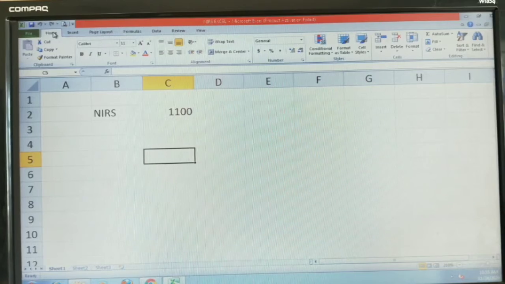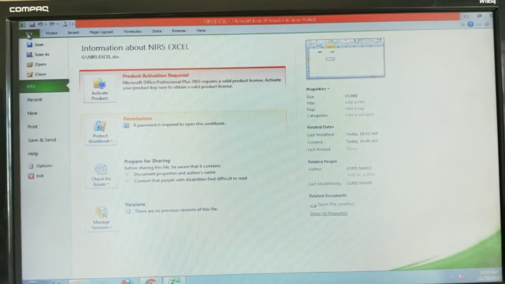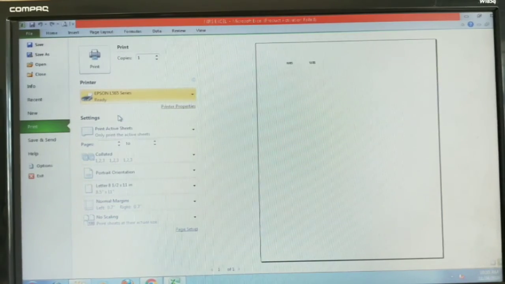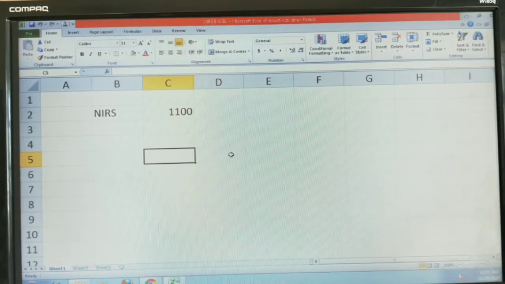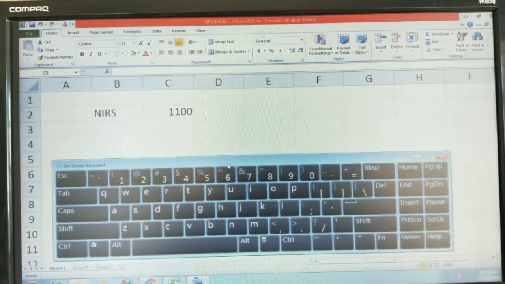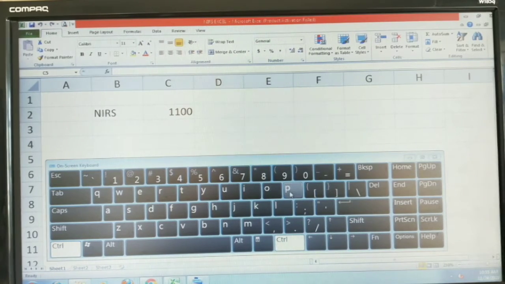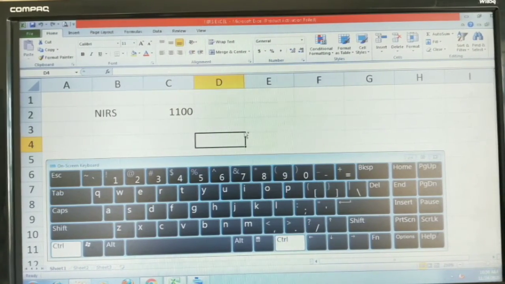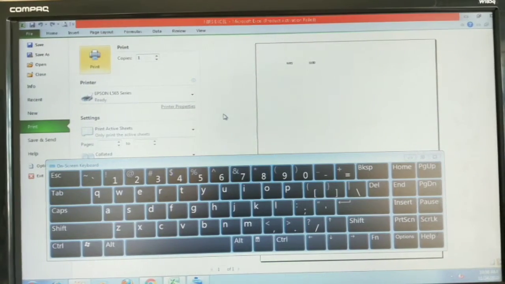So how to print? In order to print, click on file tab, and then here you have the option called print, right? Click on print, you will get the print interface, right? Or you have a shortcut key called control P, right? So here you have control P. So control P, when you press control P, you will get a print interface.